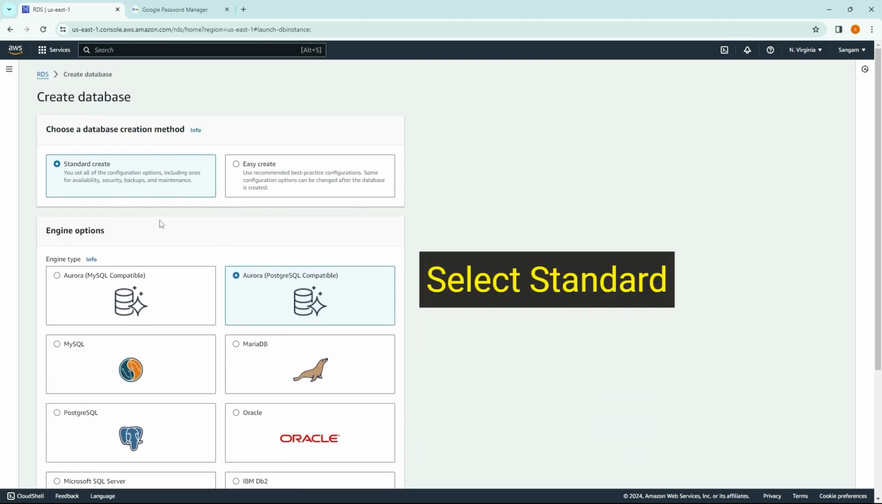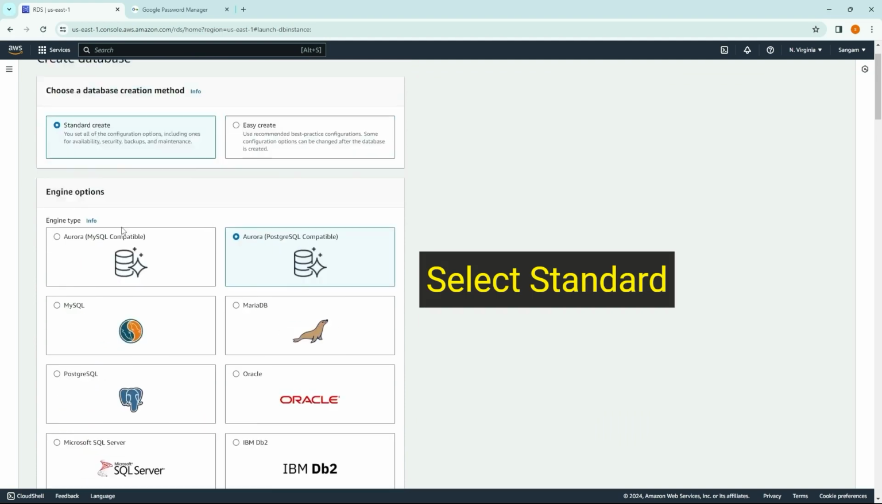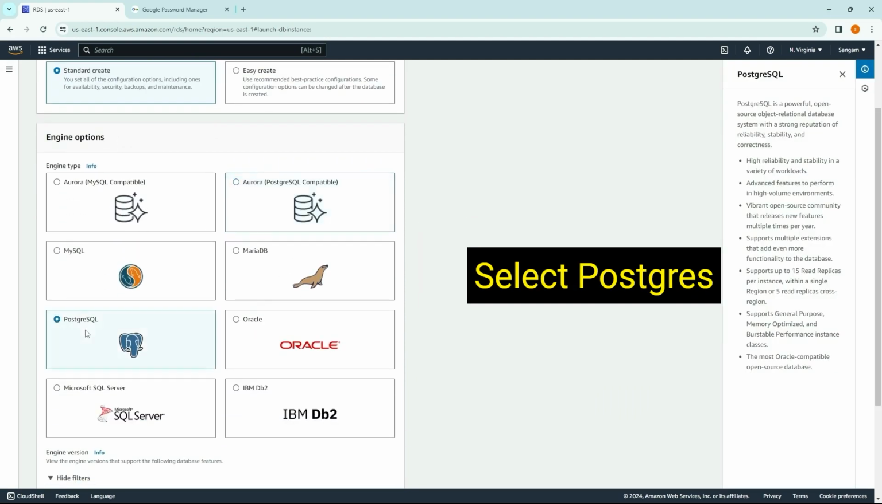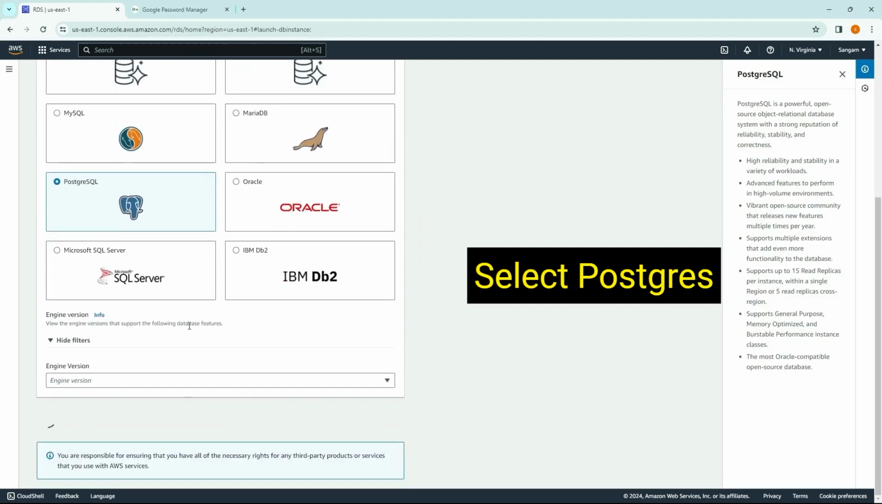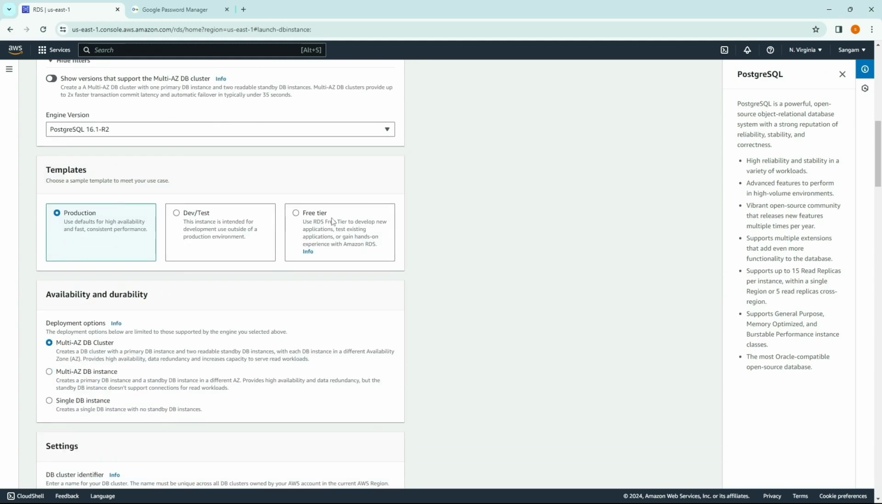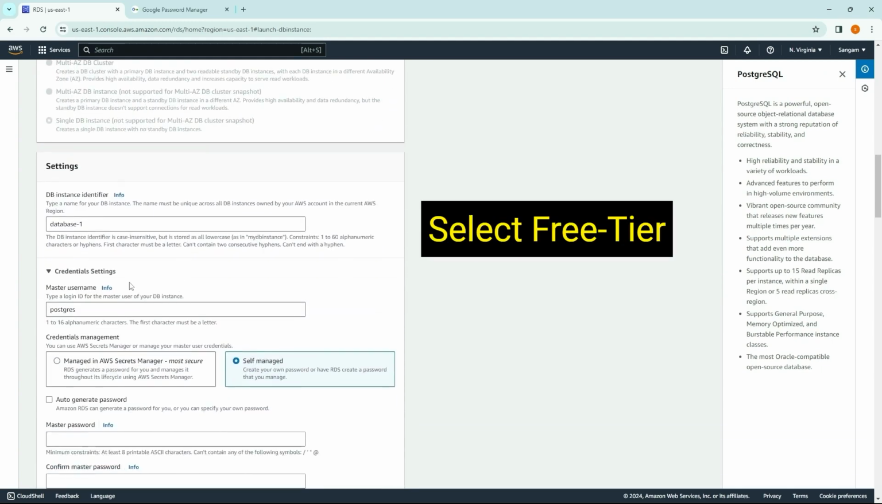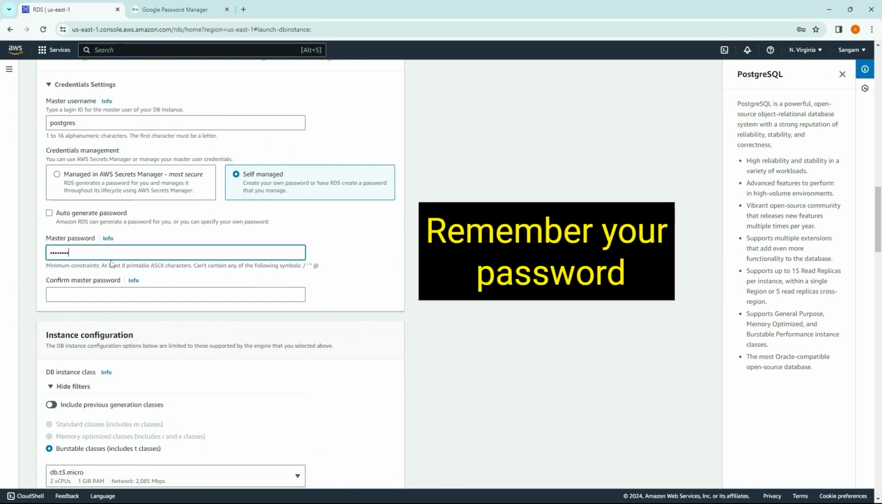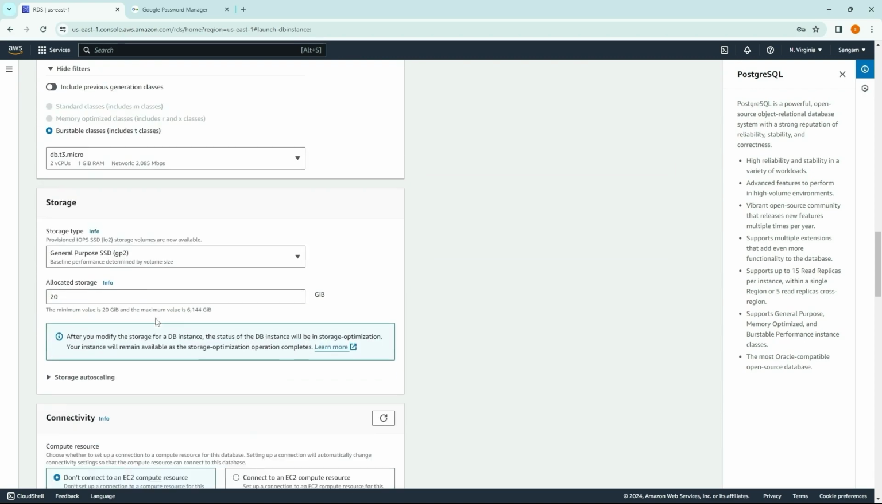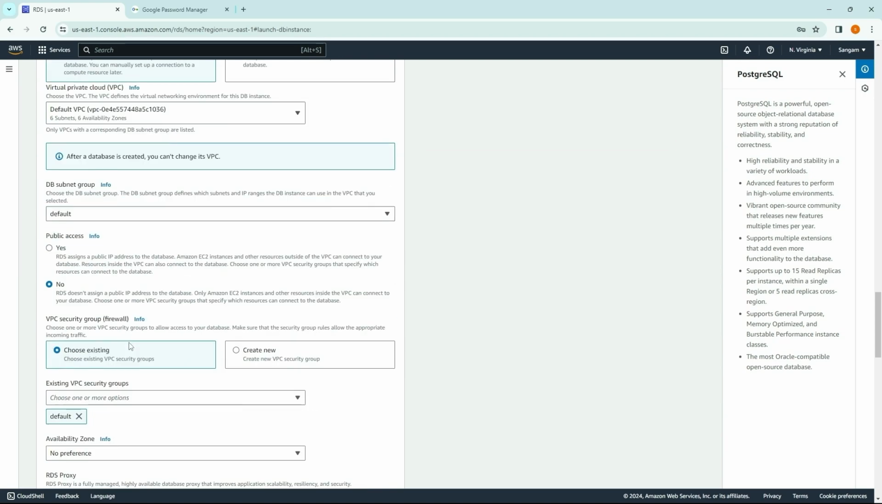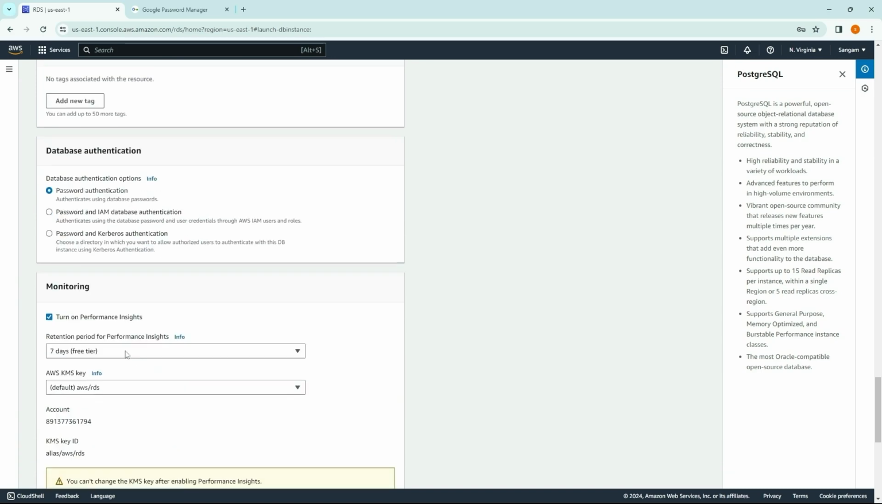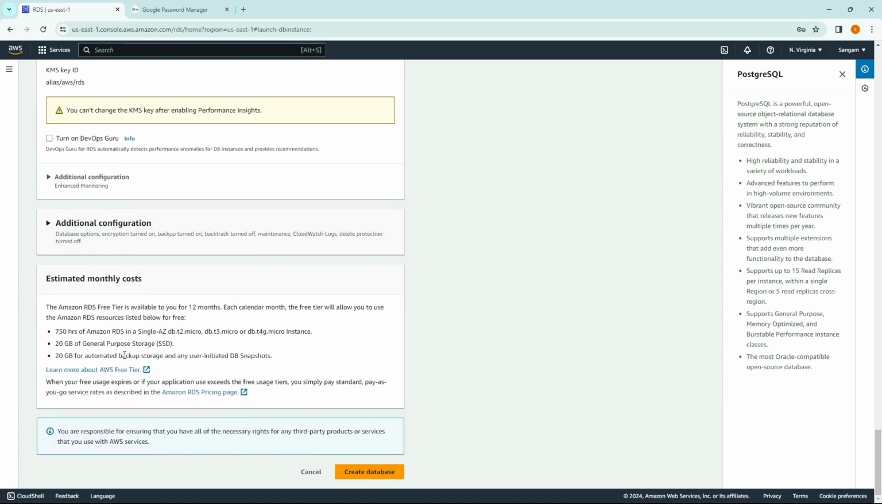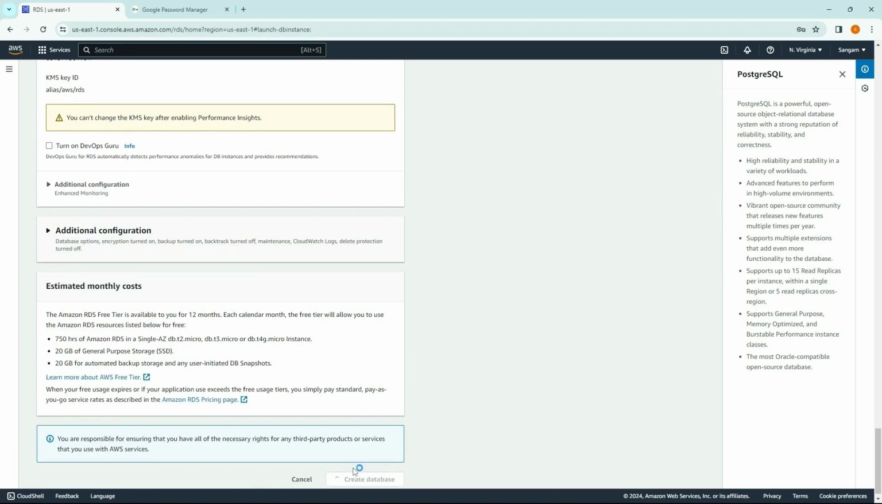Now here you can select standard mode to choose and create. For the engine type, we are going to select PostgreSQL, and we're going to make sure to choose free tier and use a master name and master password for your database. After that, scroll down and make sure your database is publicly accessible. Create database.